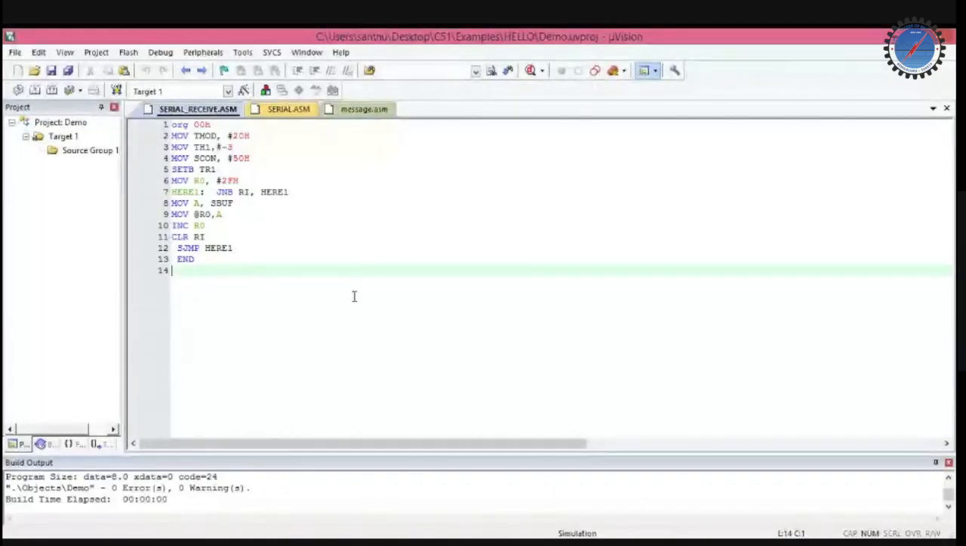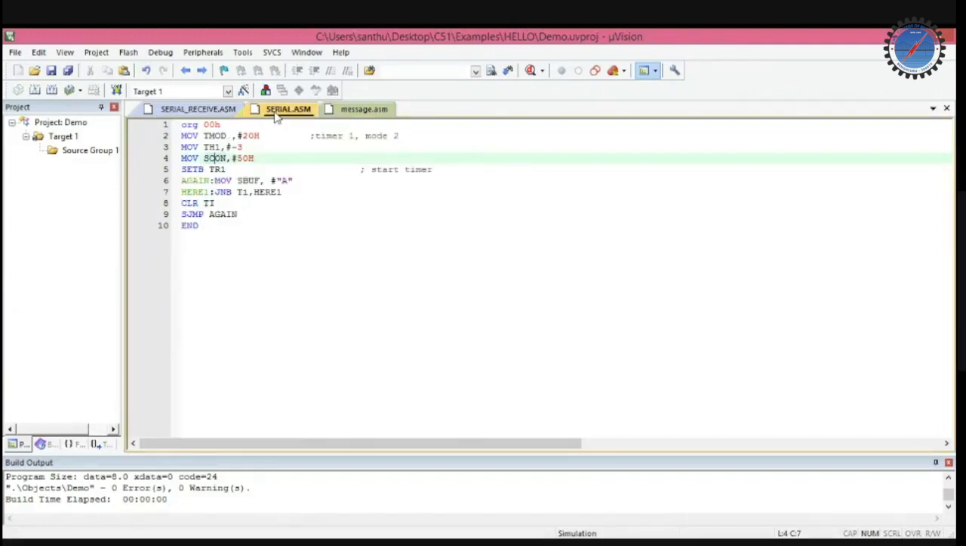So here, I have written the program in Keil IDE to receive the data as well as to transfer the data. Let us first see transferring the data serially. According to the steps, we have loaded 20 into the TMOD register, TH1 with -3 to set the baud rate, SCON 50 for mode 1 programming with one start and one stop bit along with the 8 data bits, and start the timer.